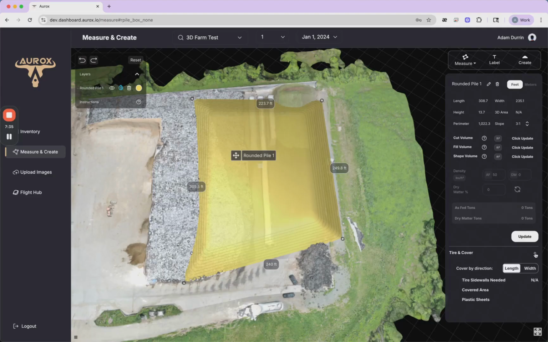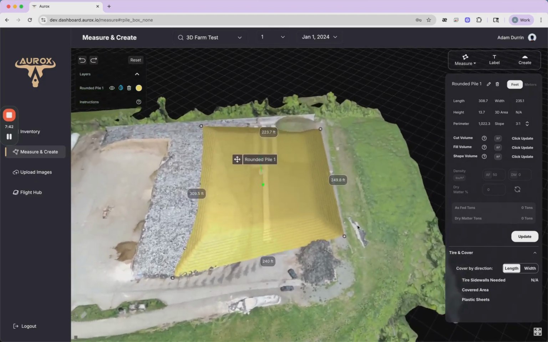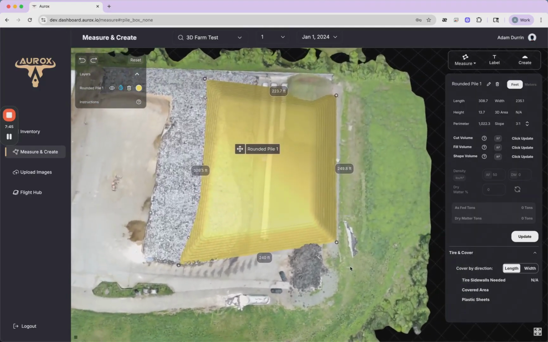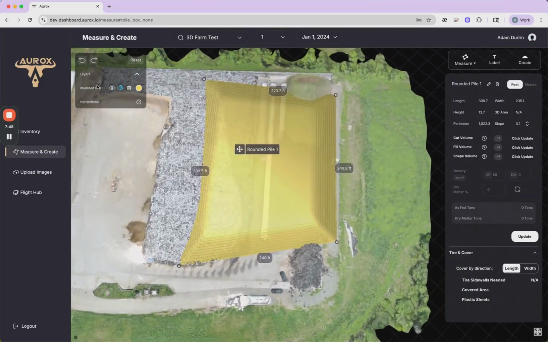Down here you'll see tire and cover. This is under development, but that will be available soon. It'll show you the optimal number of plastic sheets, size of the sheets, and tires that you'll need. For all of these, you can rename them. You just go up here and type in a custom name, and you'll see that update right here and here.